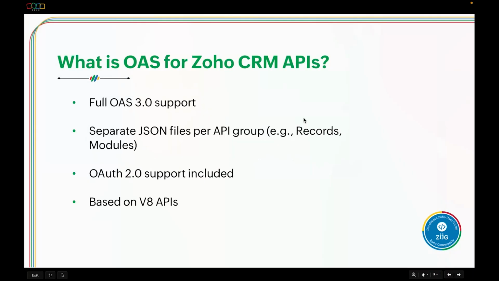Now, what does Zoho actually provide when we say OAS for Zoho CRM APIs? First off, it's built on OpenAPI Specification version 3.0, which is the industry standard. That means it's compatible with tools like Swagger, Postman, and OpenAPI Generator out of the box. You might have noticed that the OpenAPI specification for Zoho CRM isn't delivered as one giant JSON file. Like I showed you in that image, it is modularized. It is split across multiple files, one for each functional group. For example, records, modules, users, attachments, and so on.